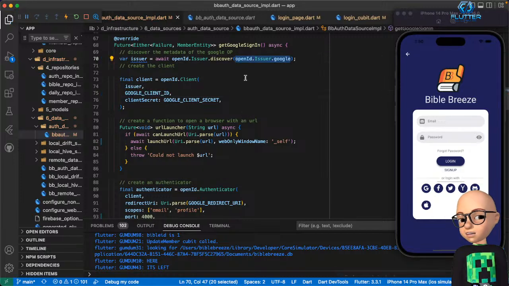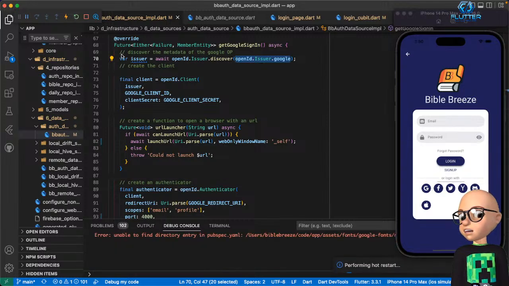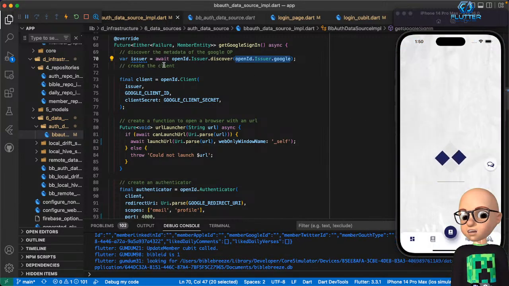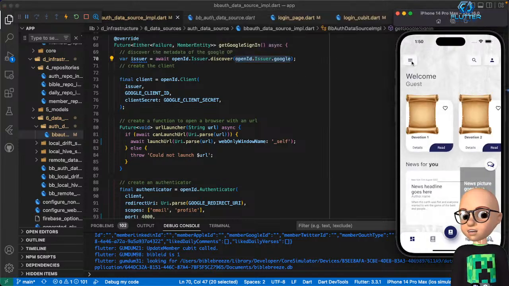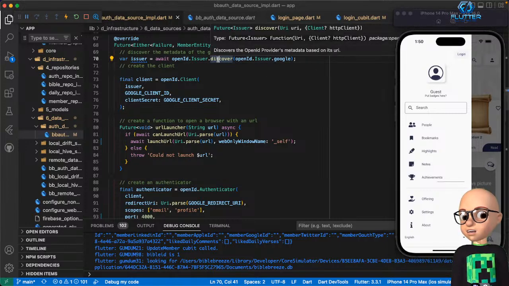So this is how it was. OpenID issuer.google. So that's probably what I need to do. I need to do research on this right here and find out what I need to do to create that client that it's asking for here.